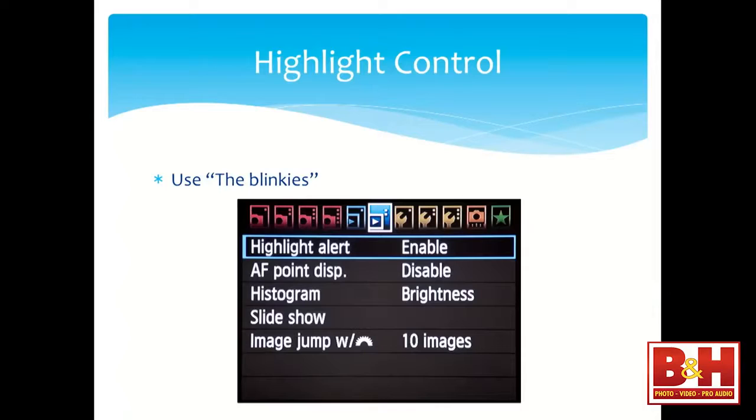Highlight control. How many people here use blinkies? That's it? Oh, people, bad. This is a great feature on these cameras. This has been around for a long time. Highlight alert. And what this is when you're shooting, if it overexposes, you get the blinkies. And the camera's going, no, no, no, bad. Don't do this. Of course, it depends what's blinking.